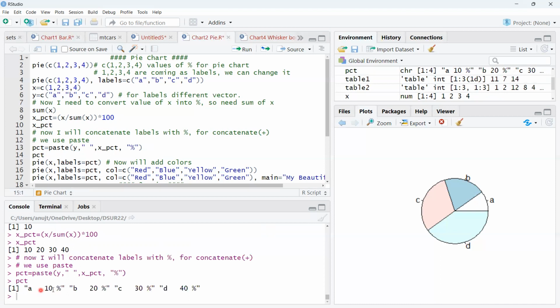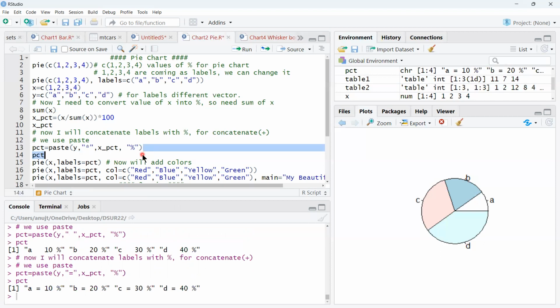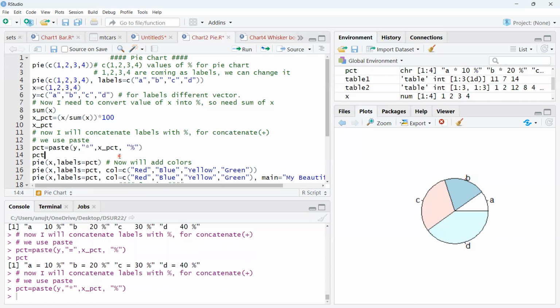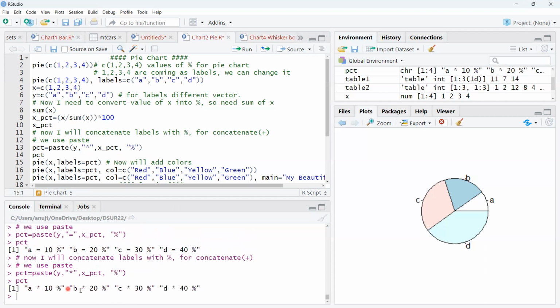Now see, A space 10%, B space 20%. If you don't want space, if you want to put equals to, you can put equals to. And if I run this, now see, A is equal to 10%, B is equal to 20%. If you want any specific character, like you want asterisk, you can put asterisk as well. It will come. Now see, A asterisk 10, B asterisk 20. So you can use it according to your interest.